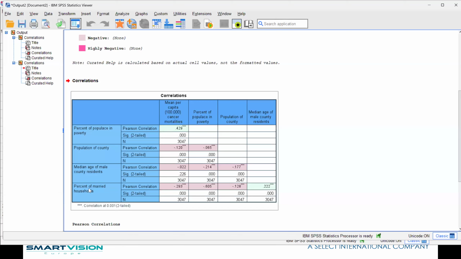This is quite strong though. Percent of married households against percent of population in poverty. That's minus 0.6, indicating that the higher the percentage of married households, the lower the percentage of the population in poverty.